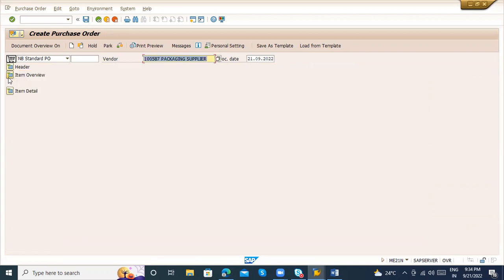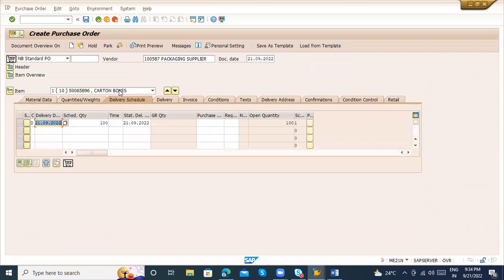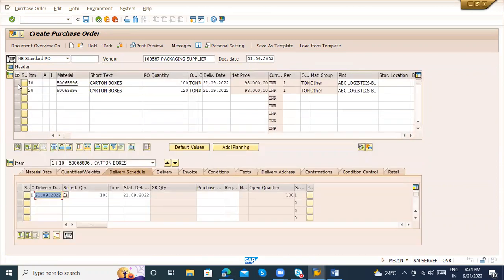Now when you want to look into a particular item number, in case this is the first item, item number 10, now I just want to see item number 20 details, the item detail.